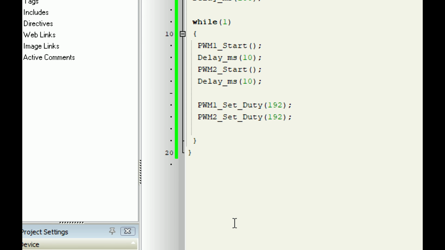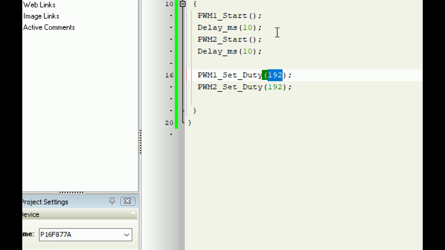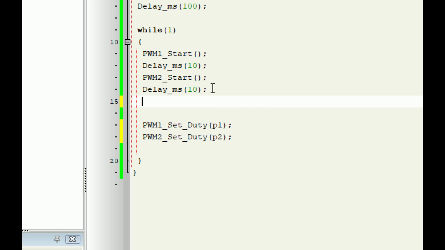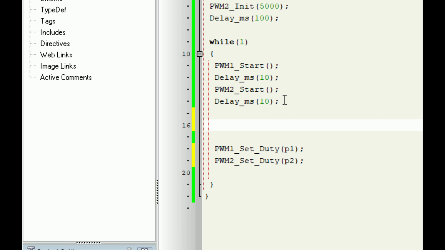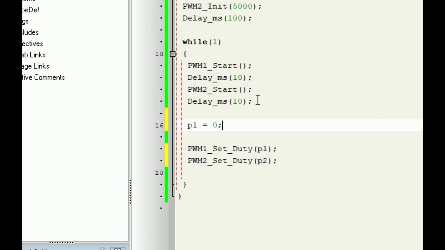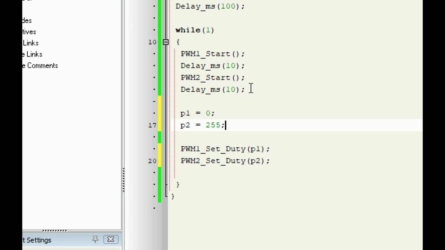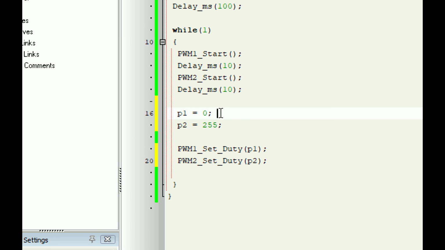We take two integers, so I make it p1, I make it p2, because these are the variables which will change. Now for the p1, I give the initial value as p1 equals 0. This will start from 0, and p2 equals 255. So as told you earlier, we will program it in such a way that one LED will start from 0 off state, and then it will keep on going brighter, brighter, brighter, and finally it becomes brightest, and then it will go all over again.